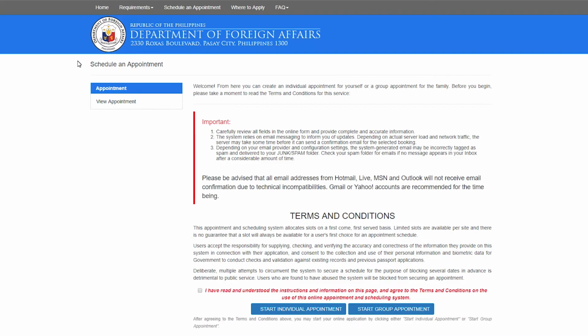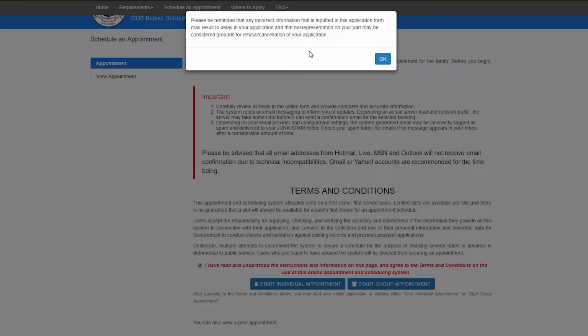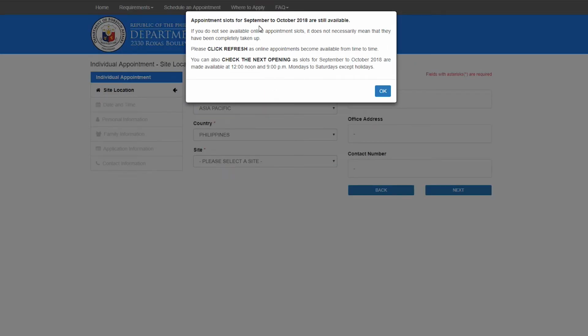Make sure you have all your documents ready, and when we arrive to this page, you're gonna read and understand all these terms and conditions, and you have to click that. And if you are booking as a group, you can book as a group, but if you're just booking for yourself, you can click this one and make sure all your informations are correct, because if not, it's gonna be a delay in processing. So we're gonna be in this one.